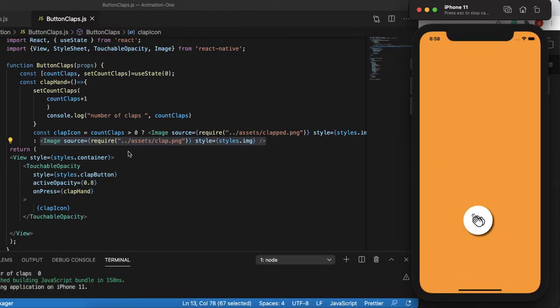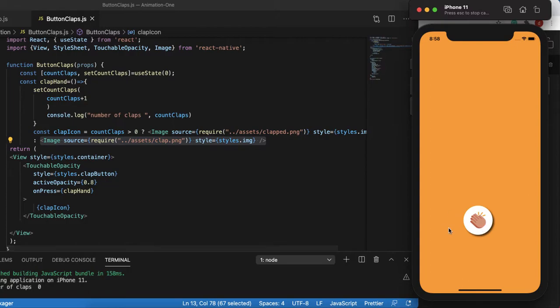Okay, so right now we see this one, clap. This is the default one because count claps is not more than 0. And once we click on it, in React Native, a re-render happens, and the total value has been updated after clicking on this. After clicking on this, the render function is immediately called. Okay, right, hope it makes sense. All right, so now we have done this so far.